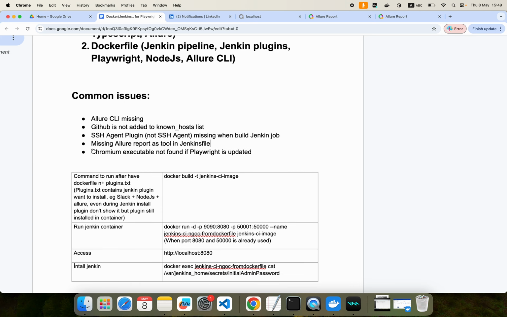And the last issue I found from my side is Chromium executable not found. This happens when Playwright is updated. You have the Chromium executable in an older version locally, but when Playwright is updated, it will look for another version, so it will not find the latest Chromium. So you can just reinstall again, and it will download the latest Chromium version to your local.